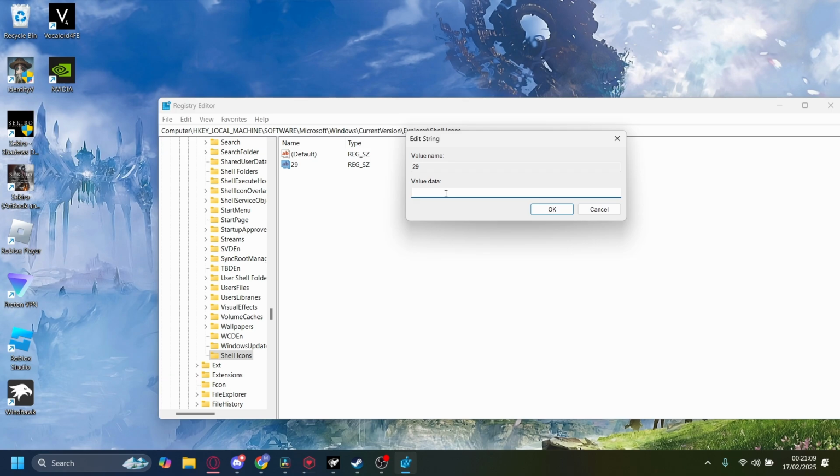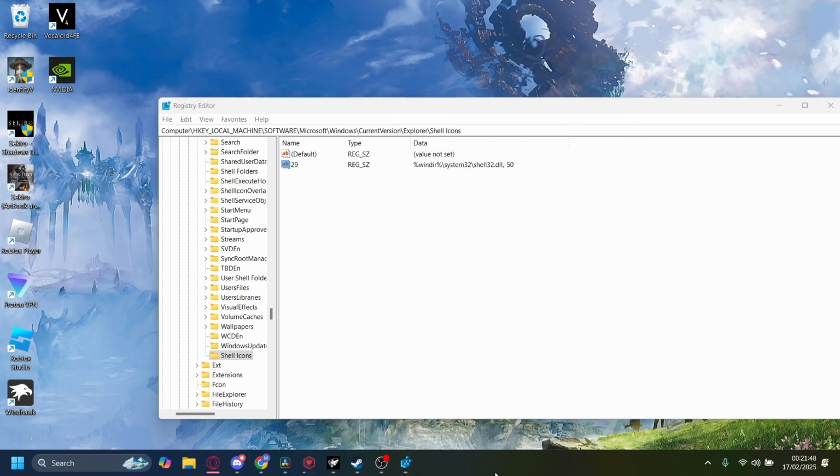Now the value data you need to input will be percent, windir, percent again, and then slash System32 and then slash shell, right? The slash should be like this. It'll be facing this way, okay? System32. And then you want to type in shell, right? Shell32.dll, comma, minus 50. Just like this, right? Pause the video if you need to copy this, right? And then after that, just click on OK, like that.